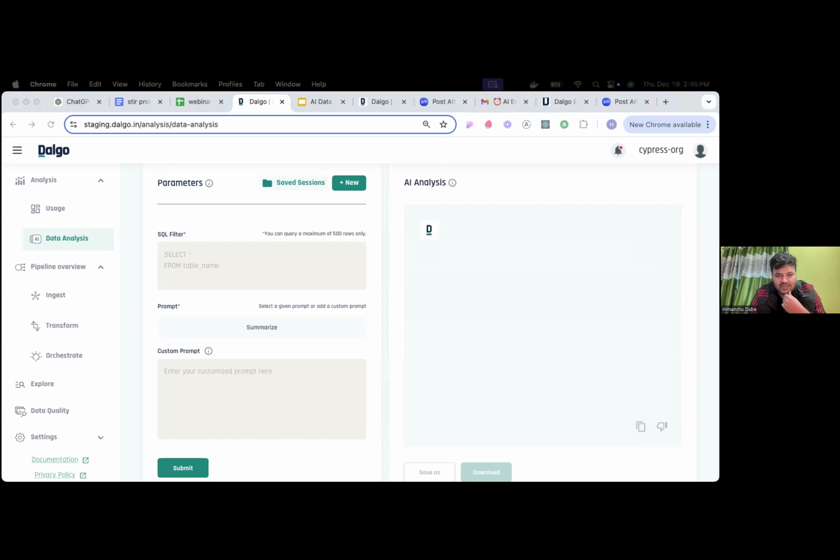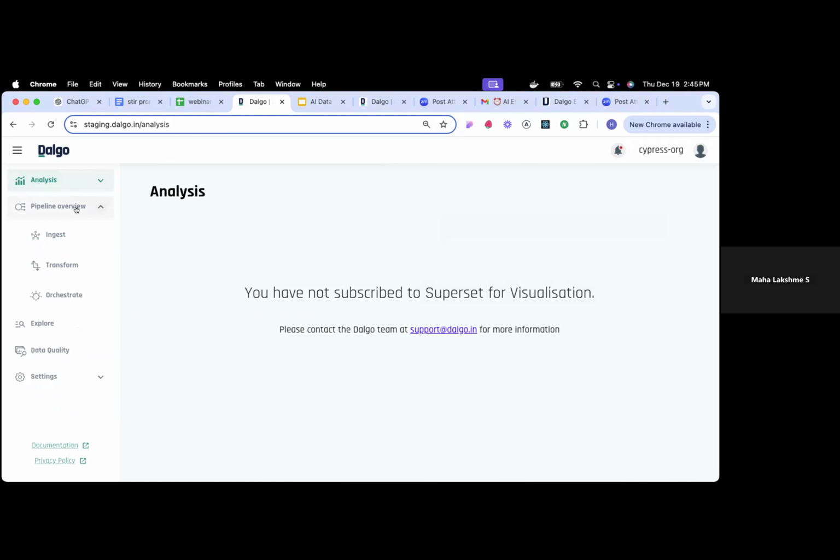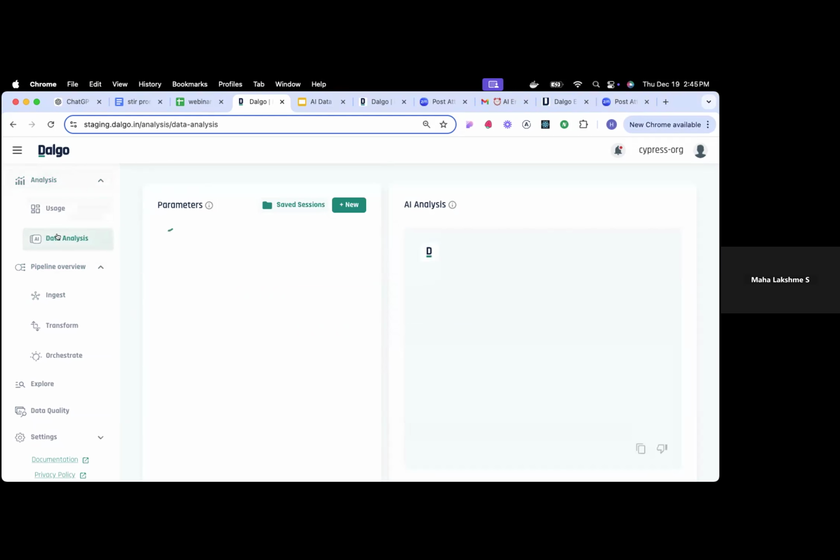So anyone else has any question regarding the platform or regarding the feature? Yeah, Mahalakshmi here. Just curious to know about the technical approach used in the backend. So you are directly calling the OpenAI with the data, or you're doing some fine tuning or RAG on the model that you already are using?